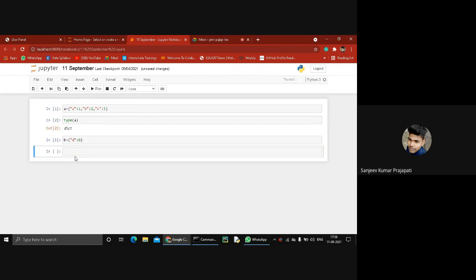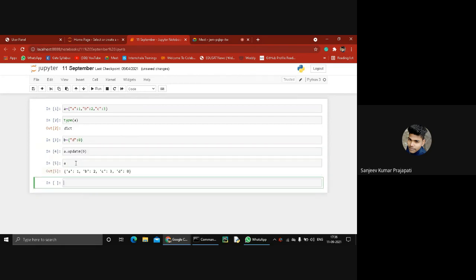So I want to add dictionary B into dictionary A. Okay, so we want to perform the update method. The syntax is a dot update and pass the B dictionary in this update method. I want to print, so we get the updated dictionary.